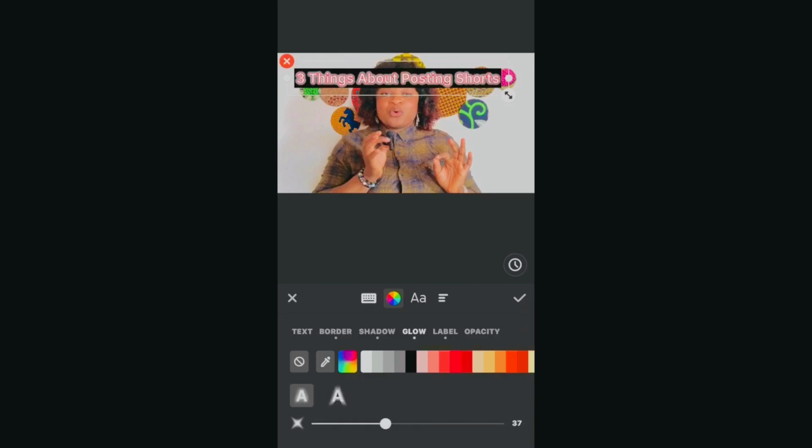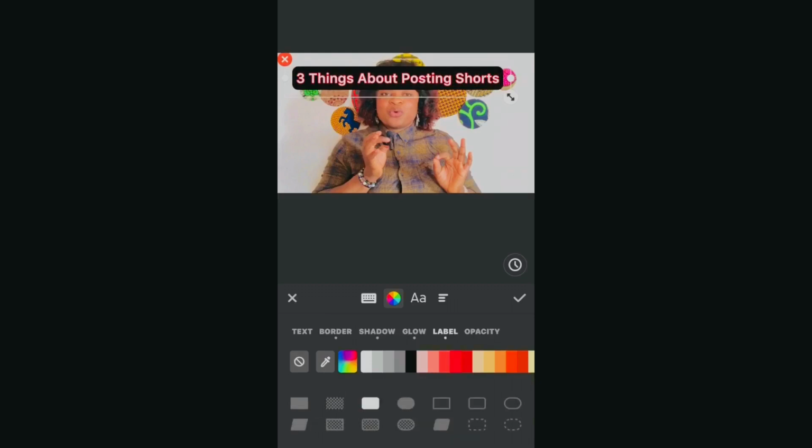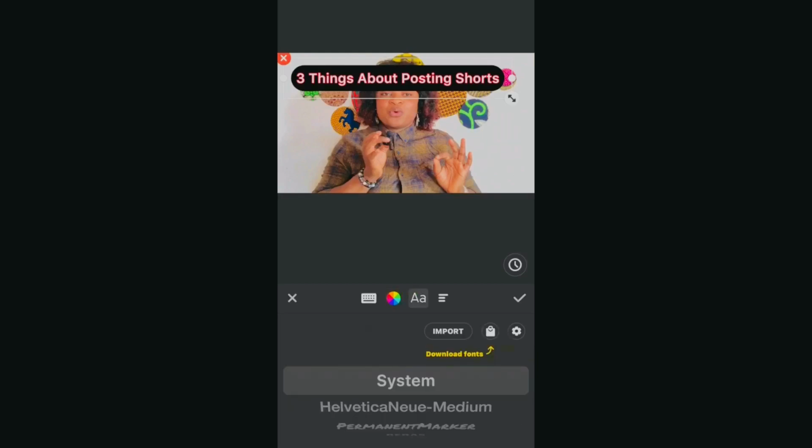But for glow, it will only show if there's no black background behind the text. It will show, but since there's a black background, it will not show. But if you click on label, do you want the background thick? Do you want it light? Do you want just the circle without the black behind? But I prefer the black behind. And then I choose the shape I want. After choosing it, I click on mark.